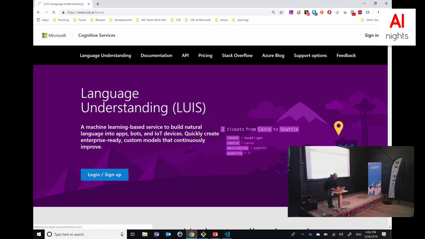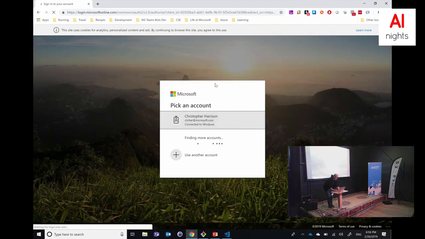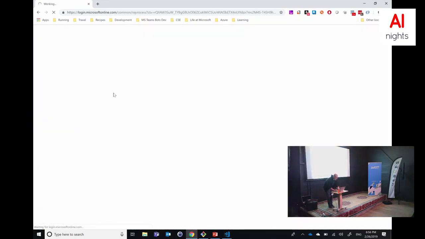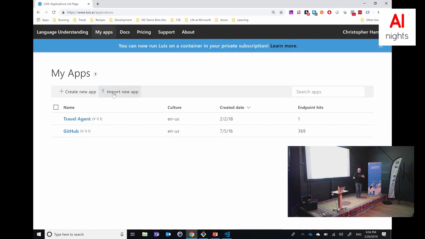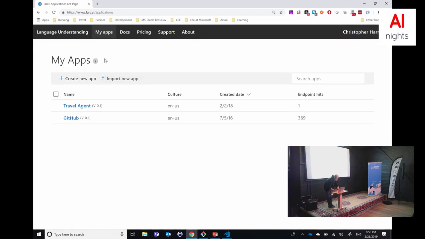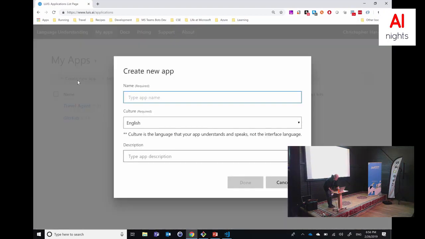So let me go ahead and sign in. Cool. So let's start at a high level here. What you're going to notice is we have an app. An app is sort of analogous to a model here. And let me create a brand new app here. And I'm going to call this a basic booking service here.